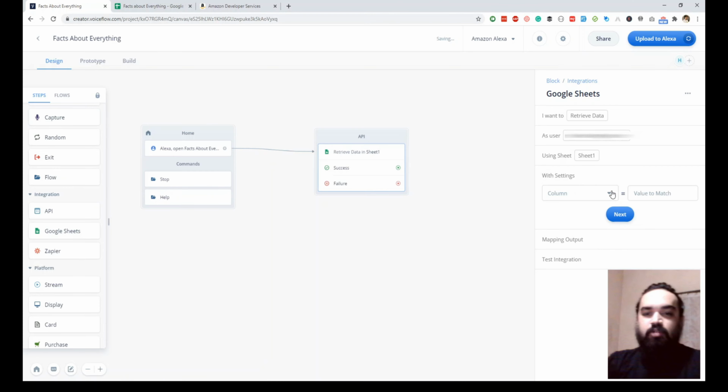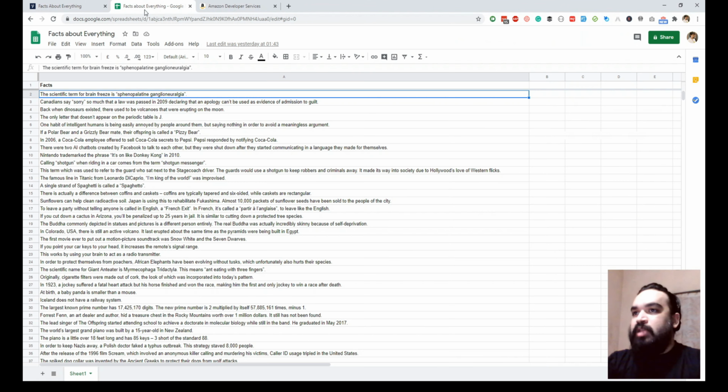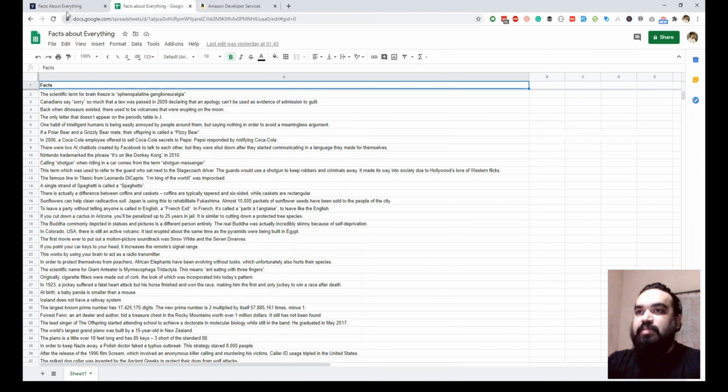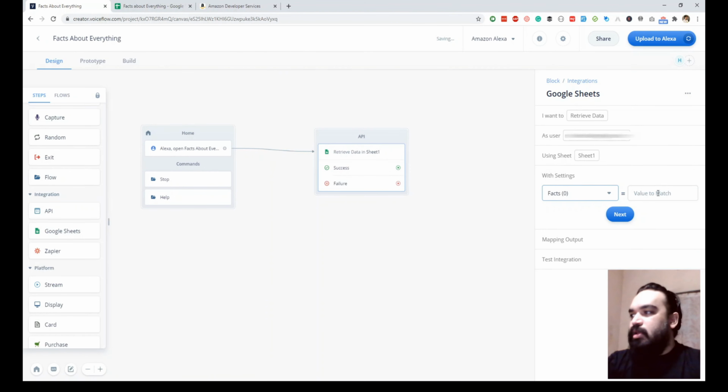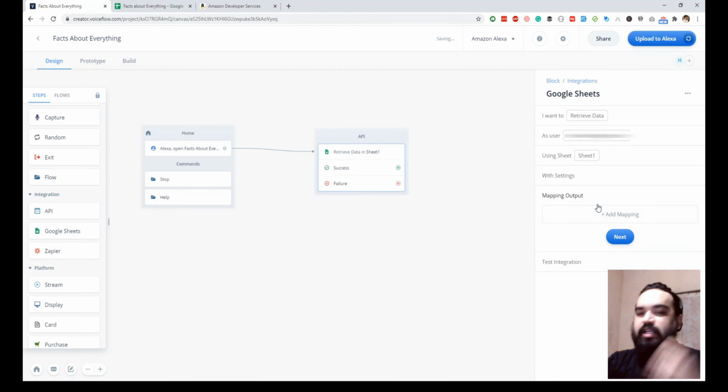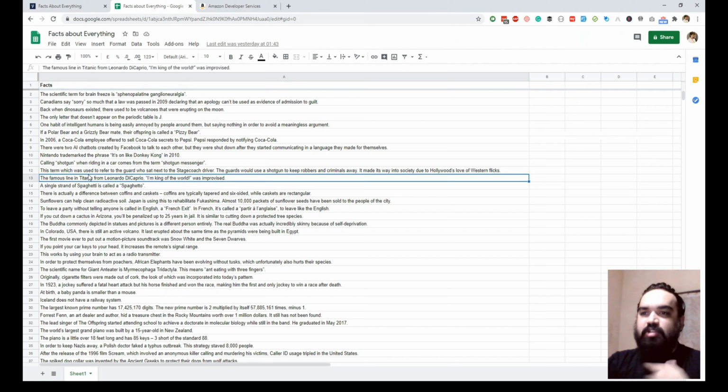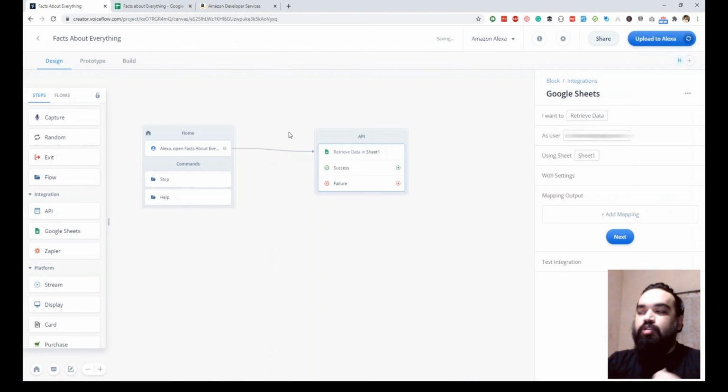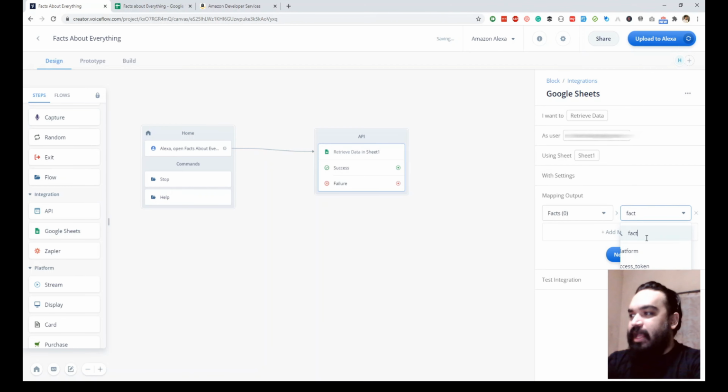So what we will do here is we will select the column facts, because our header on the sheet is facts. As you can see, you can replicate the same thing, and then you click on next, and then once the data is fetched, so let's say it randomly fetches the 13th row, you have to tell where to store this data so that Alexa will be able to retrieve it and read it out to the user. So these are called variables. So I'm just selecting the facts column and creating a variable called fact, and then you have to click enter.